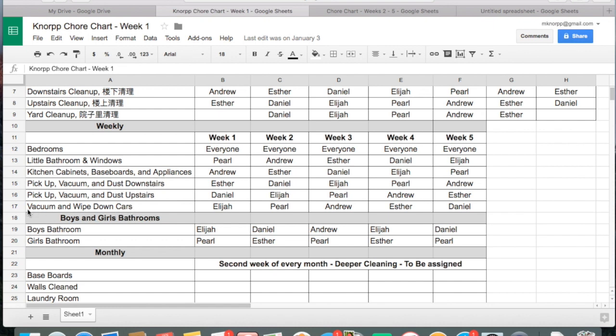And then really the most beautiful thing I've ever put on the chore chart is the cars. The fact that the cars get vacuumed and cleaned out every week is awesome. I hated how messy our cars were all the time, and I was always the one that would have to clean it out. But now every week they get cleaned out, and they stay so much cleaner. I love it.